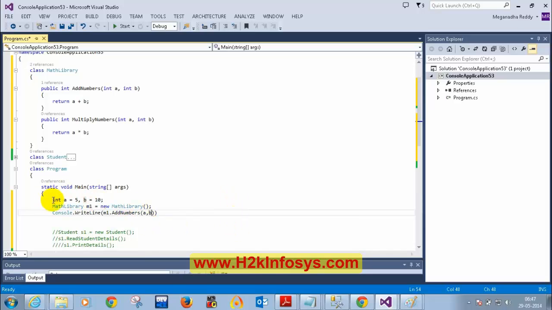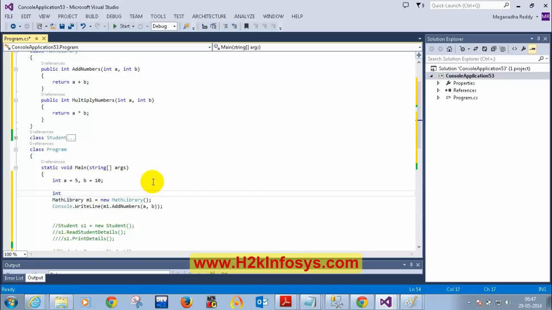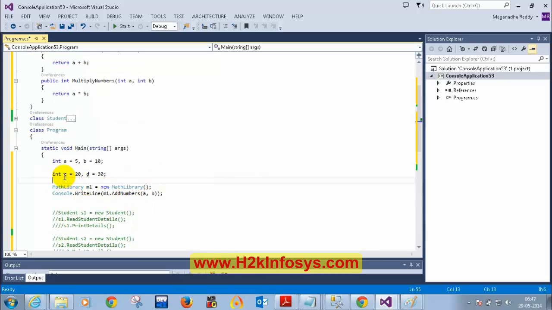Okay, so let's not worry about this. I'm writing A comma B. Now I have a question for all of you. I have another set of numbers: int c is equal to 20, d is equal to 30. Now, question to all of you. I want to add C and D. So do I need to create another object like M2? Or I can use M1.AddNumbers.